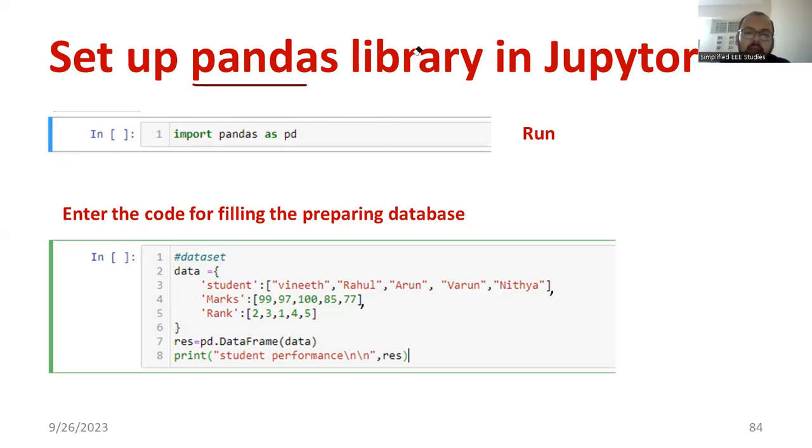Now I'll be typing one piece of code. I have to create a database. The first line says hash dataset. Hash means it's for commenting, for understanding purposes. Whatever you type after the hash is nowhere in the picture; it's just for understanding. I think you got the idea. Later you can call a variable data.